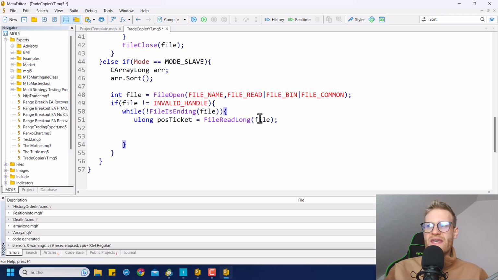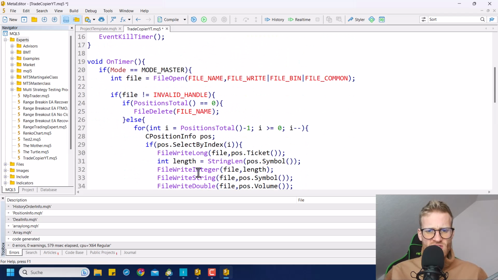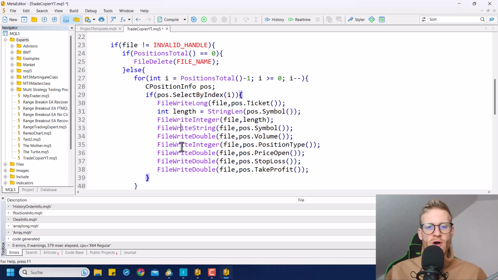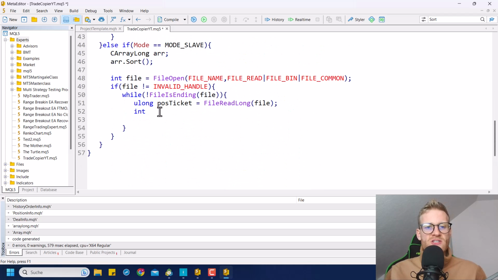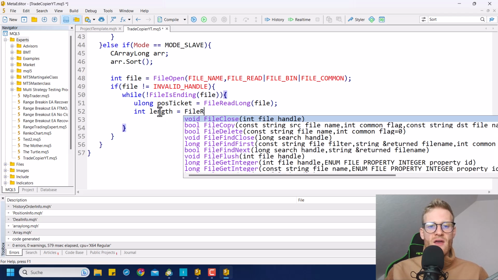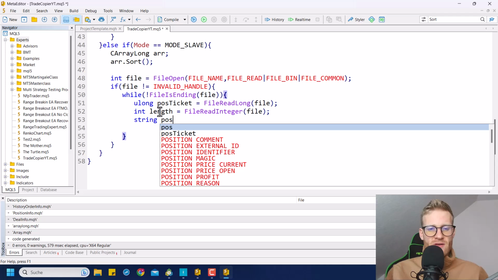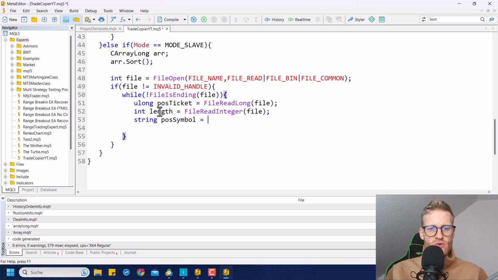Now next we want to read the string. Whenever you work with strings in binary files, you always have to store the length first and then read the length first and then read the string. So you know how many letters you want to read for this string. So what we do here, first of all, we will get the length again, FileReadInteger, this is the integer value, and then we want to get the string. So position symbol is equal to FileReadString, and now you can see we add the file and the length.